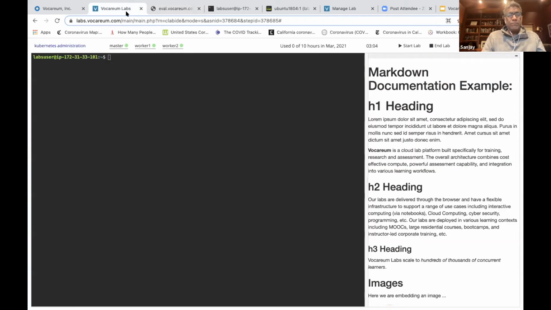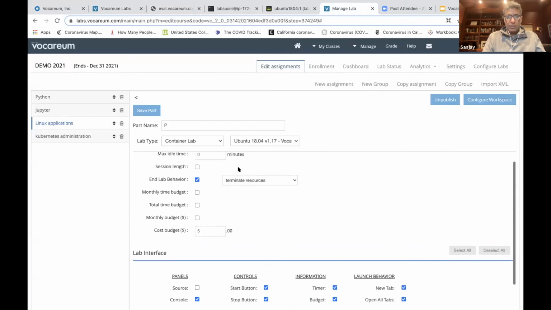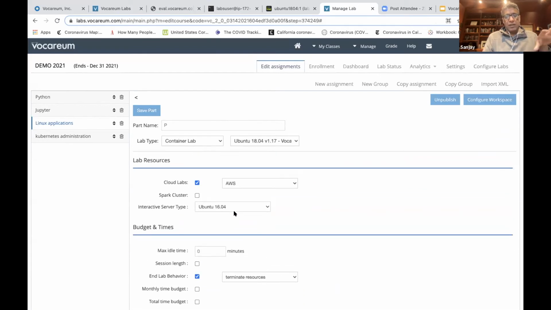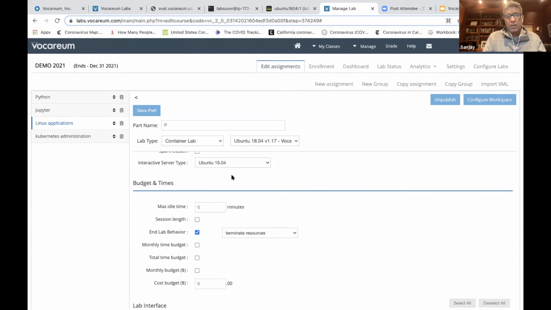So let me just go back to the configuration and see if there is anything which I missed. I think the big thing about configuration as far as Vocarium Elite goes is that there are sections when you're configuring it, which say what the lab type is, and then what resources you want to deliver, which are basically either cloud labs or a Spark cluster. And this is your interactive server type. You're selecting which Vocarium cluster you launch the container on, or manage the application on. Most of the time you don't have to pick because the default is good enough.